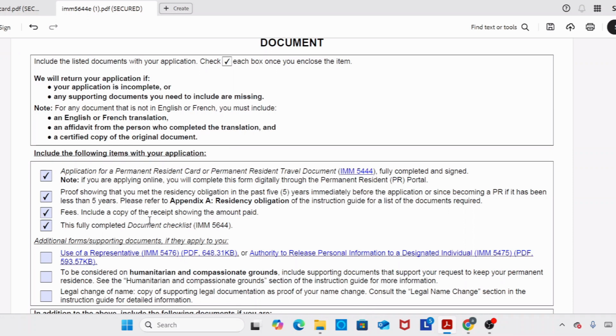Fee, including a copy of the receipt showing the amount paid. I show you how to fill online fee, and this fully completed documents checklist. We need to submit this checklist with our documents. And additional forms, if you have any other additional documents like legal name change, anything like that, then you have to click on this box and submit these documents, otherwise leave this one.